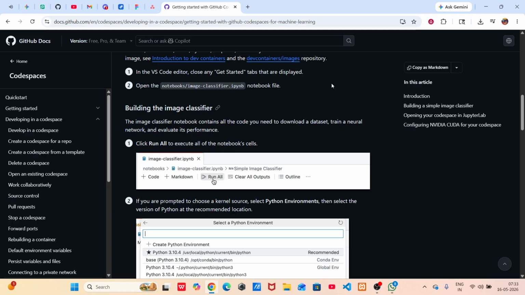Inside the VS Code editor, close any Get Started tabs that may pop up, as they're not going to help us right now. Next, open the notebook file titled imageclassifier.ipynb. This notebook contains all the code needed for downloading a dataset, training a neural network, and evaluating its performance. Once you have the notebook open, look for the button that says Run All. This will allow you to execute all of the notebook cells at once.